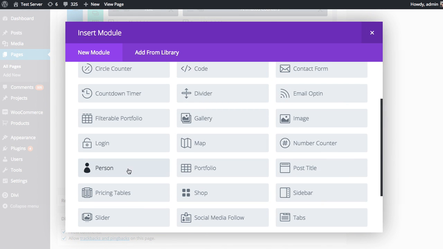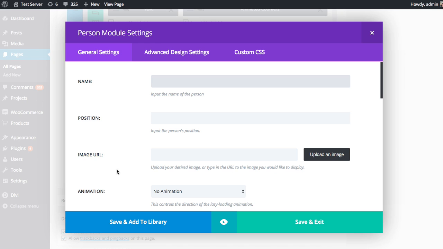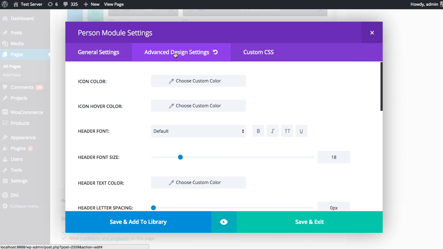Locate the person module, and once you click on that, you're going to be greeted with the various person module settings. Now, as with every Divi Builder module, settings are separated into 3 tabs: General Settings, Advanced Design Settings, and Custom CSS. As a general rule of thumb, everything you need to create a great page with the Divi Builder can be found inside the General Settings, but if you want even more control over the appearance of the module, then you can move into the Advanced Design Settings tab, which has all kinds of great customization settings for every single part of the module: font sizes, colors, font weights, letter spacing, line height, padding, margin. Basically everything you can think of can be done here in the Advanced Design Settings tab.